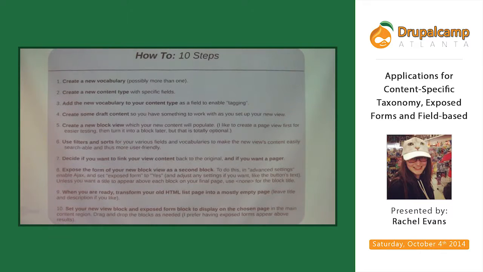You create a new block view. Whenever I'm creating a view, no matter what it is, I make a page version first, because I prefer to have a working example that I can get in and look at, even before I go through all the steps of exposing it and replacing the old page. This way I have a working example of the new version that I can compare to the old version before I make the switch. So again, making a page view is totally optional, and it's not actually a step, but I recommend doing a page view and a block view, just so you can test it out.